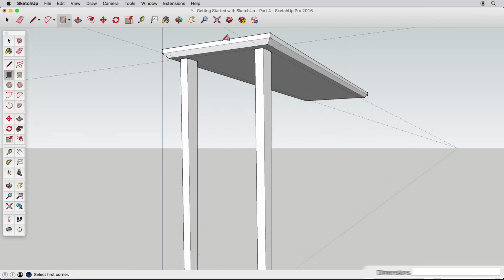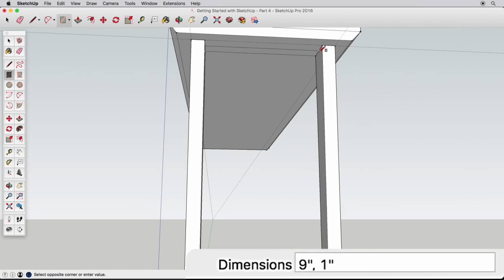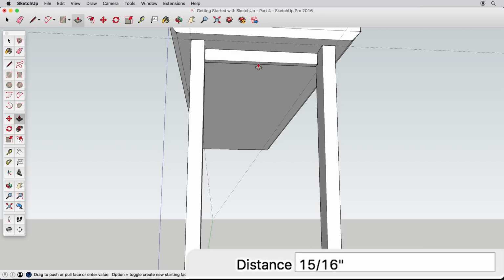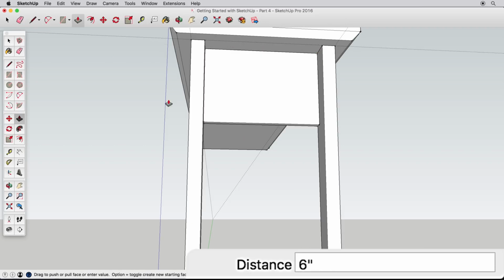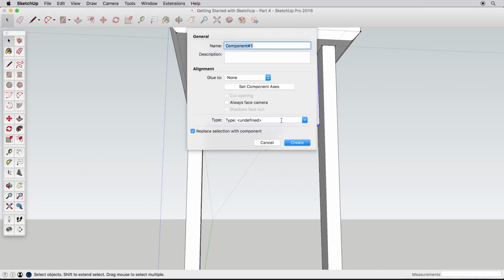Now let's return focus to our table. Navigate under the table and draw a rectangle between the legs that is 1/2 inch thick. Your width may vary based on the angle you created under the tabletop, but whatever the width, pull it down 6 inches. Now, triple-click with the Select tool and make this a component. Name it, and create the component.